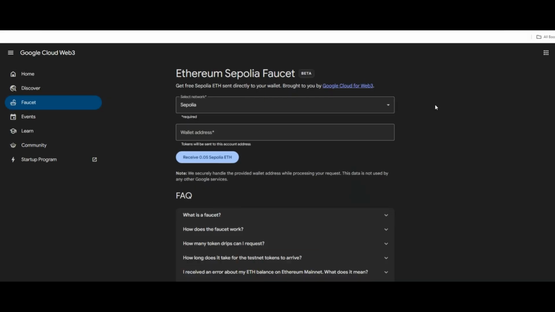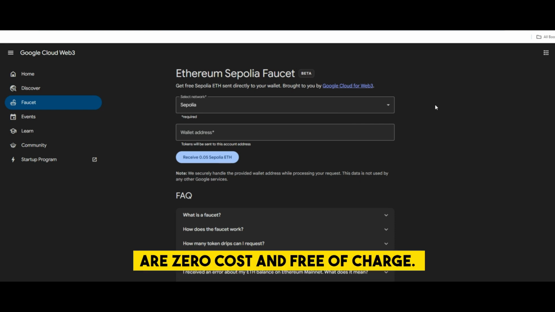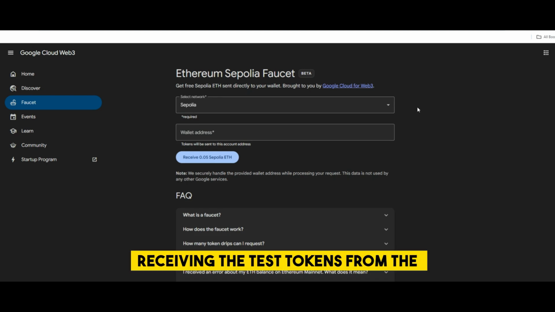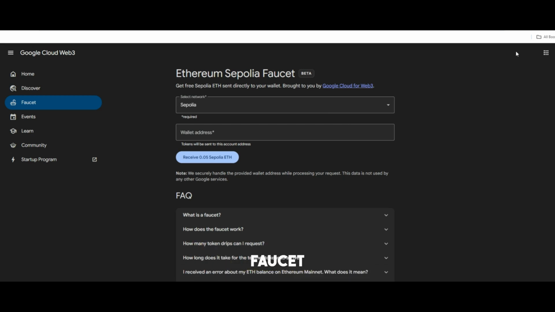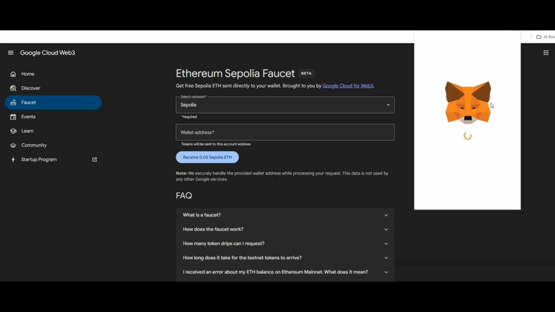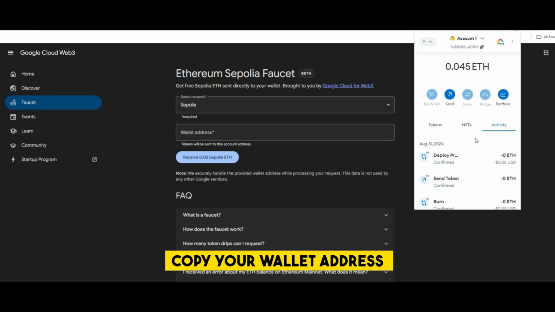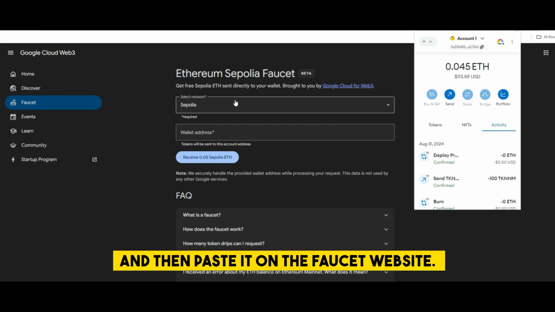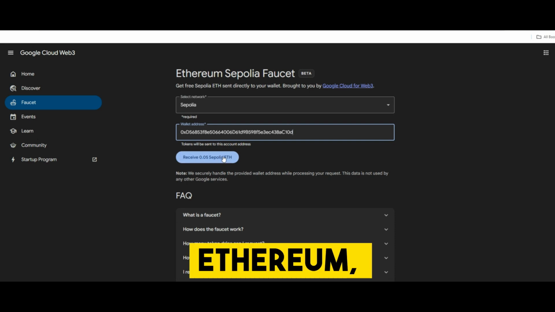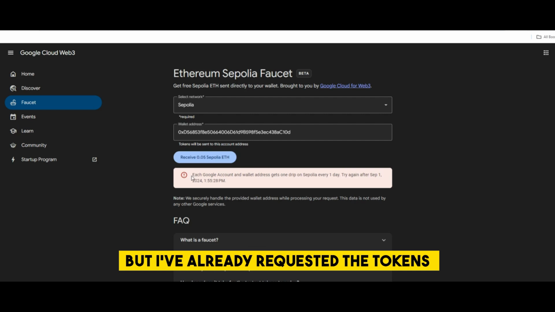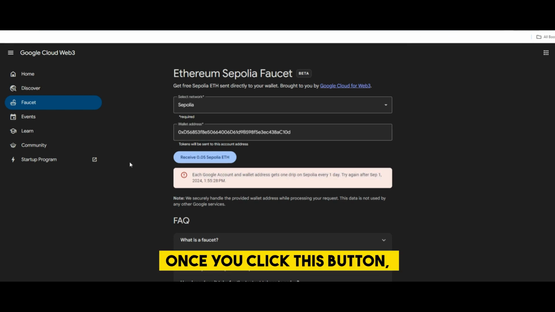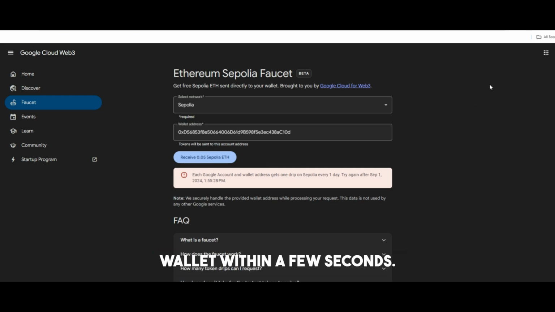Here we go! Alright, so since this is a testnet, the activities here are zero cost and free of charge. We'll begin with receiving the test tokens from the Sepolia Ethereum Faucet. So you'll need to open your EVM wallet. We'll be using MetaMask for this one. Copy your wallet address and then paste it on the Faucet website. Click on receive 0.05 Sepolia Ethereum. But I've already requested the tokens today, so they are already in my wallet. Once you click this button, the tokens will be delivered to your wallet within a few seconds.